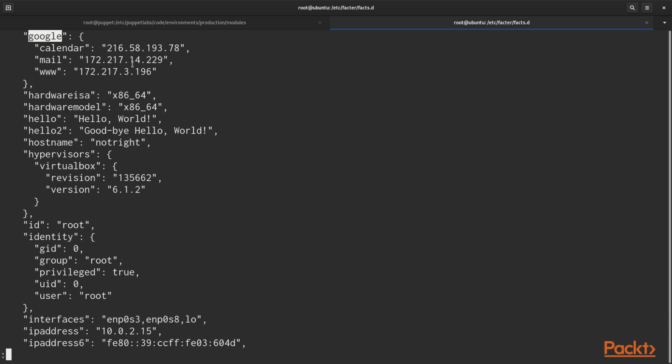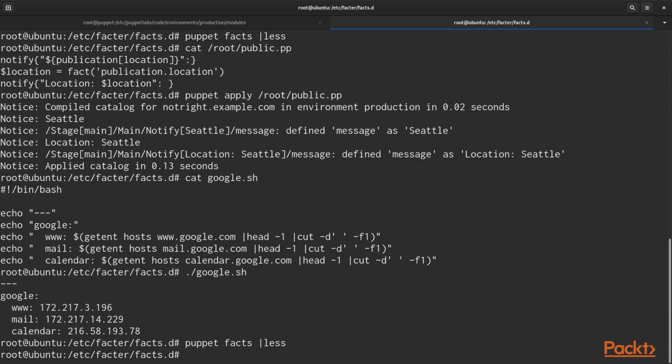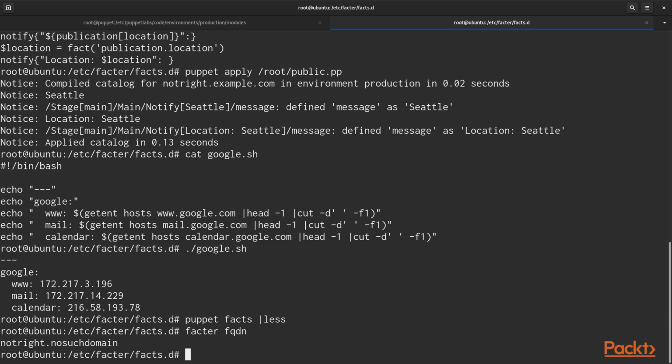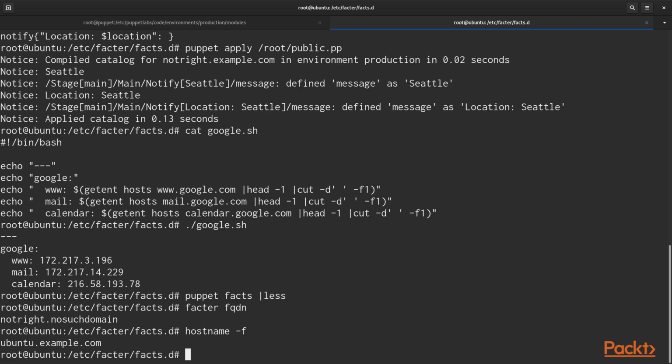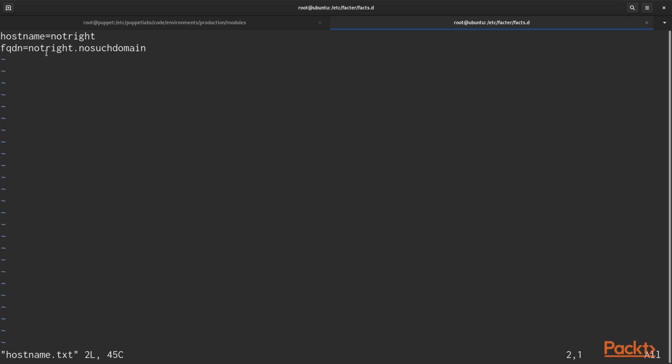The only thing to worry about is that you can overwrite the built-in facts. So if we say facter fqdn on this machine, we'll see that it says 'not right.no such domain'. Yet, if I say hostname -f, which is the other way of asking for the fqdn, they don't match. And the reason for that is because in our hostname.txt, we overwrote the value of fqdn. So if we were relying on fqdn to be the fqdn of this machine in our catalog, we would be all messed up. So you've got to remember when you're defining these facts not to reuse the names of the built-in facts, unless you know what you're doing and you actually wanted to do that. But a lot of times it's best just to avoid those altogether.